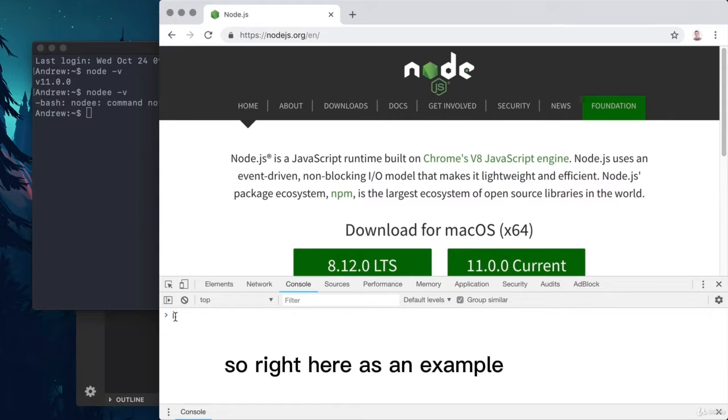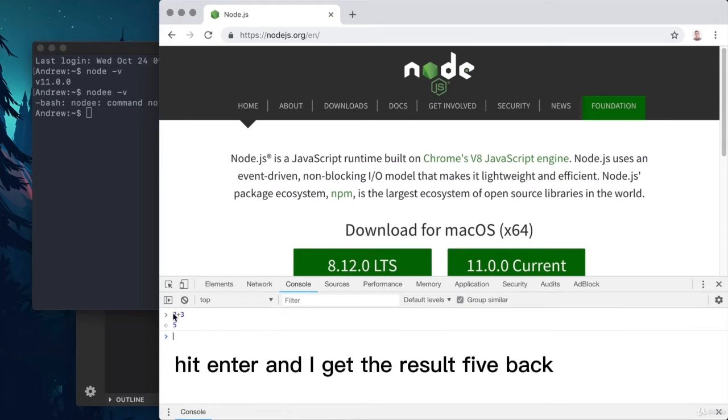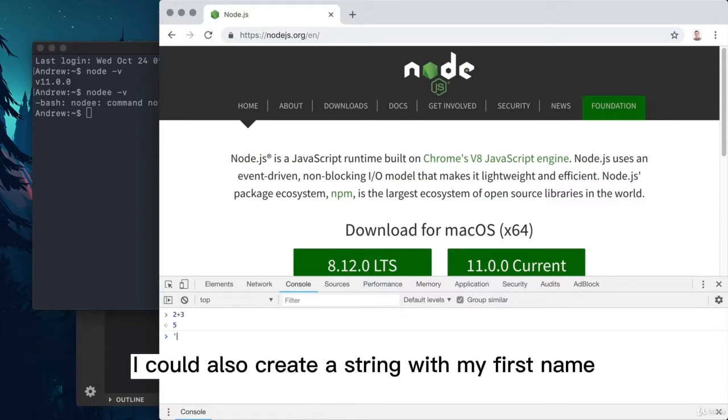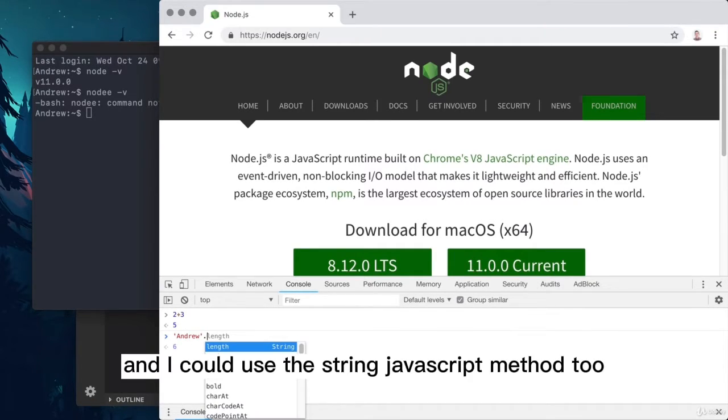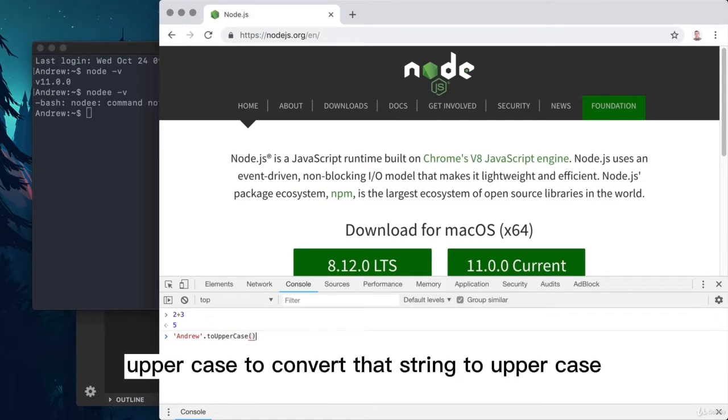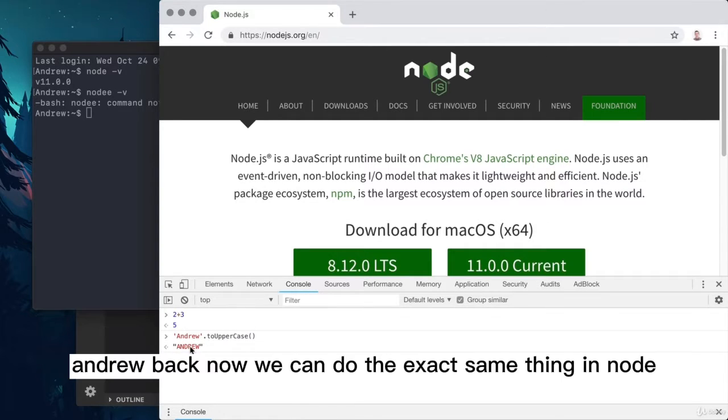So right here, as an example, I could type 2 plus 3, hit enter, and I get the result 5 back. I could also create a string with my first name inside of it, the string Andrew, and I could use the string JavaScript method toUpperCase to convert that string to uppercase, and I get uppercase Andrew back.